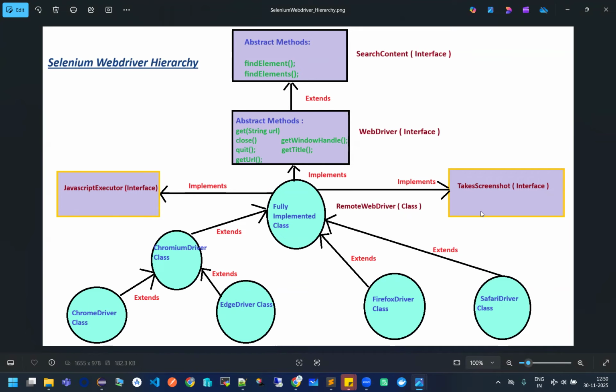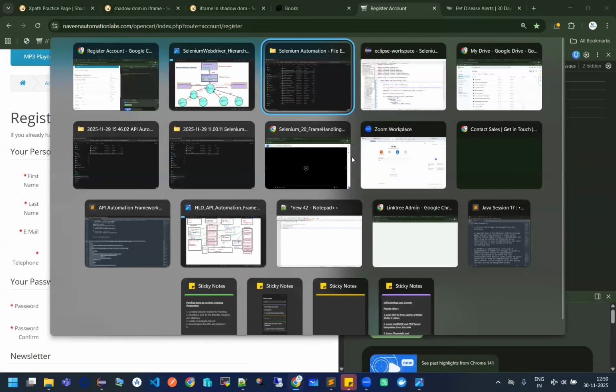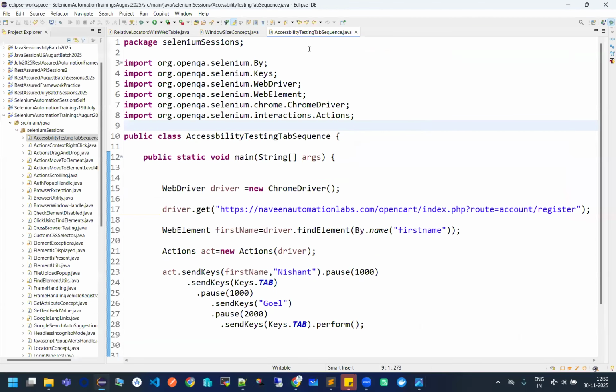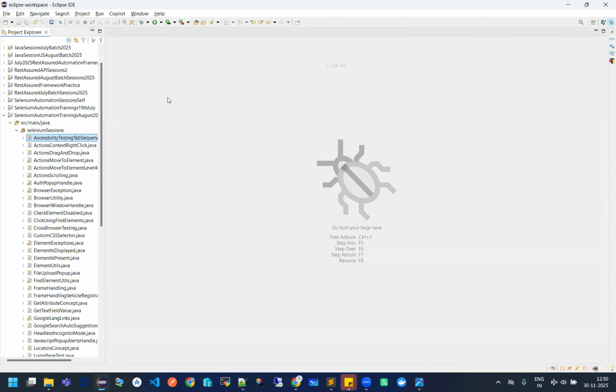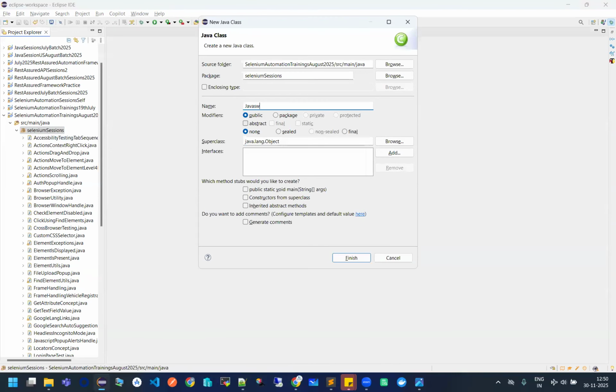Got it? Okay. Now I'll rather try to create one class to make you understand via code only. I think all these things are clear to you guys? Now I'll create one JavaScript executor test class. Okay, I'll just quickly create a test class for you.